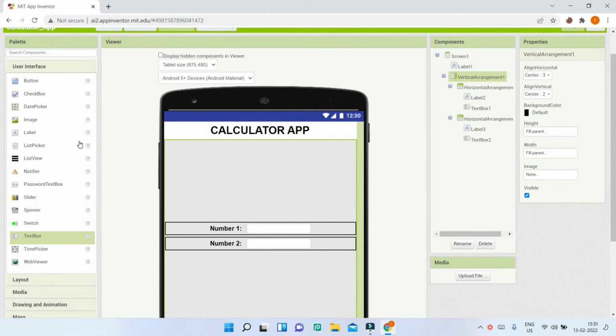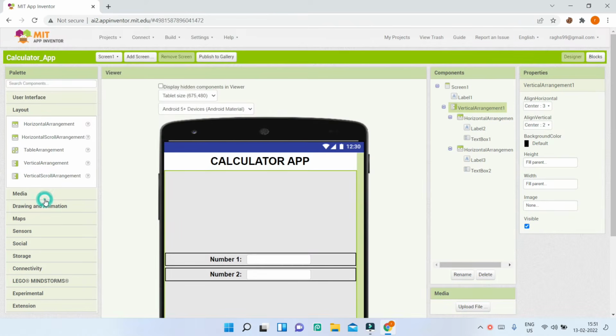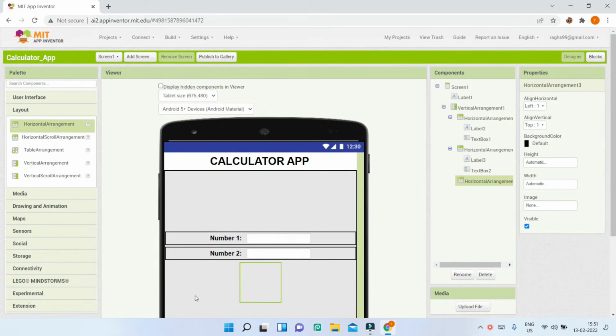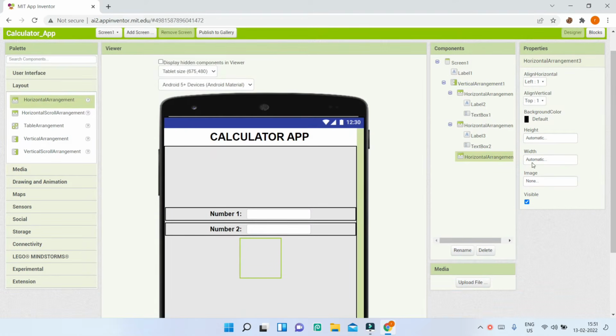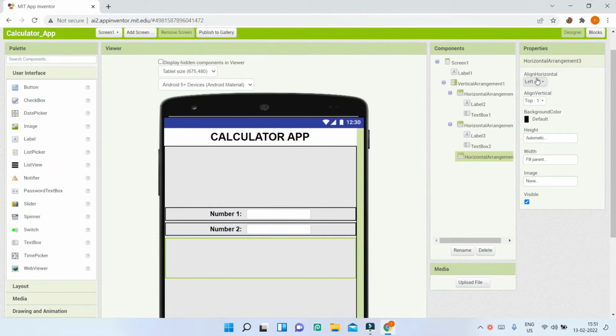Now we are going to bring another horizontal arrangement. So let's go to layout and I'm going to bring in the component like this. Now let's put the width of this to be fill parent again and then now let's go to the align horizontal and align vertical properties and make sure it is center like this.